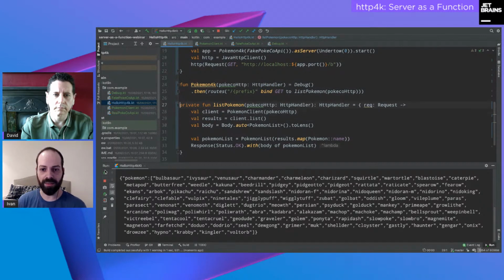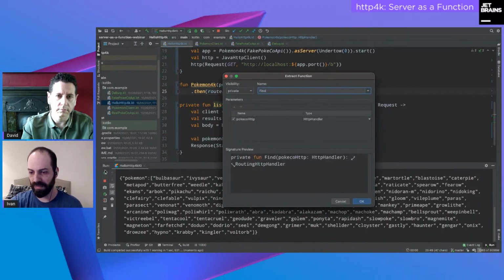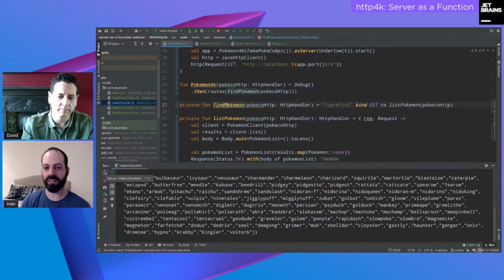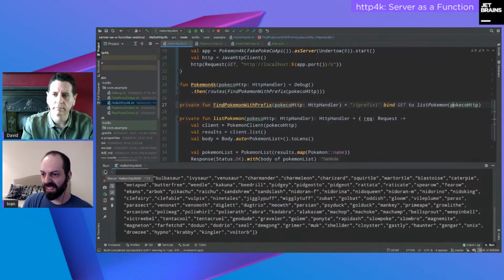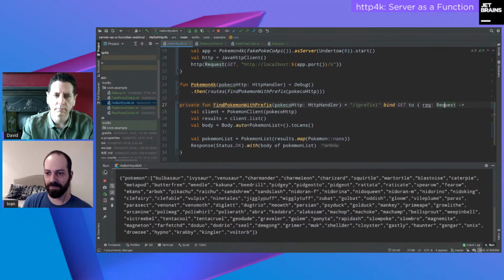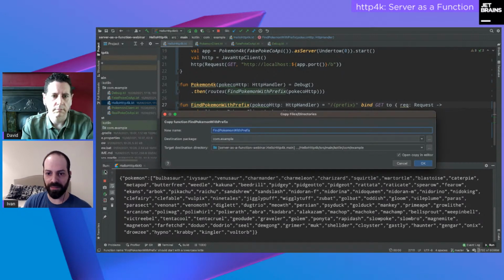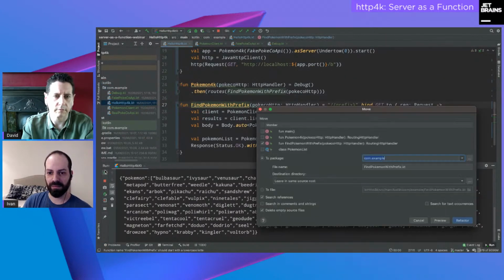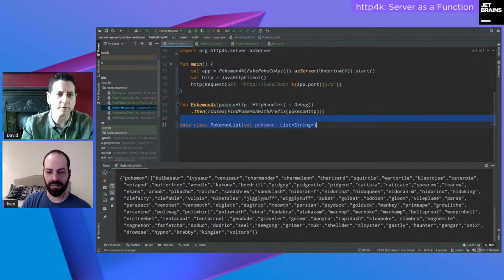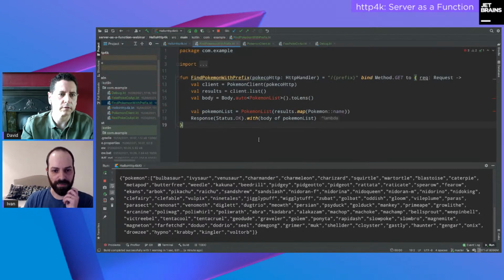On line 25, should we get the routes and the list Pokemon and extract that as a function? Let's call that find all with prefix or something like that. Okay, that's fine. There you go. And we can inline the list Pokemon because that's very simple now. Let's move that to its own file, so we can add the functionality completely on that. Hit copy. Let's move the list there as well.